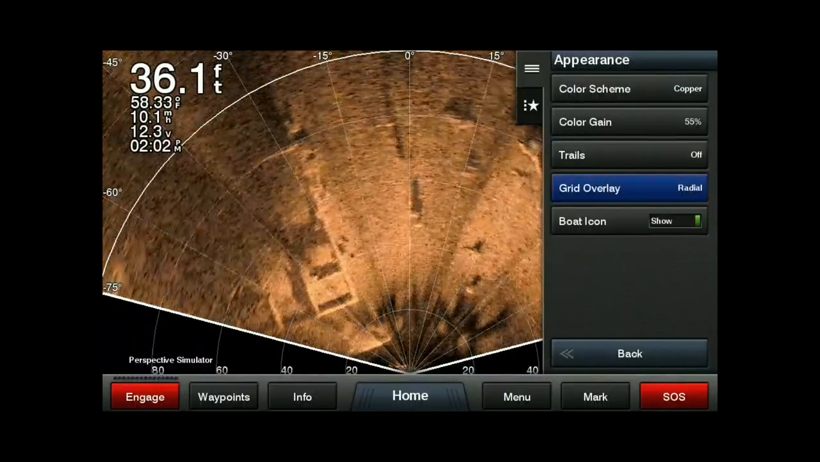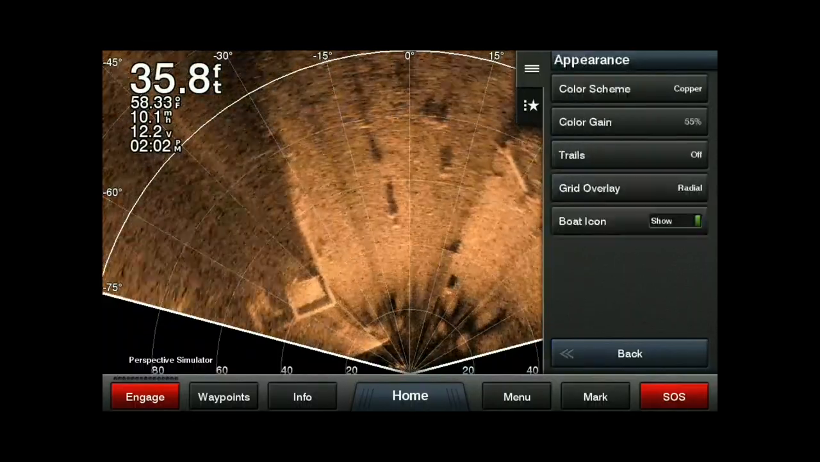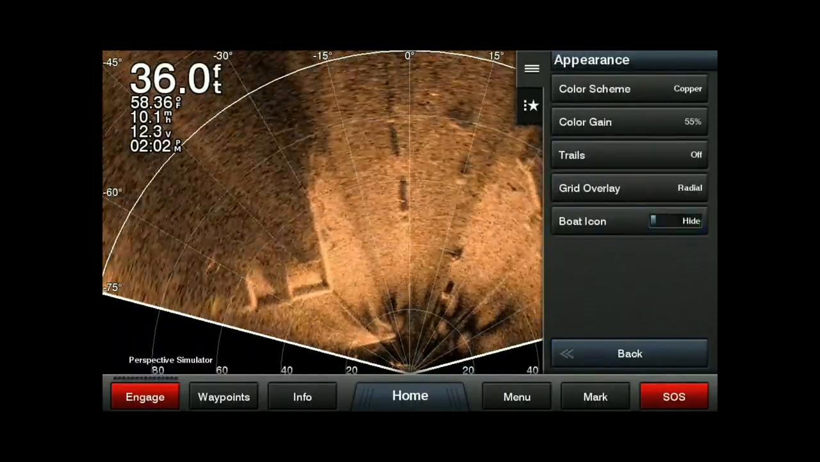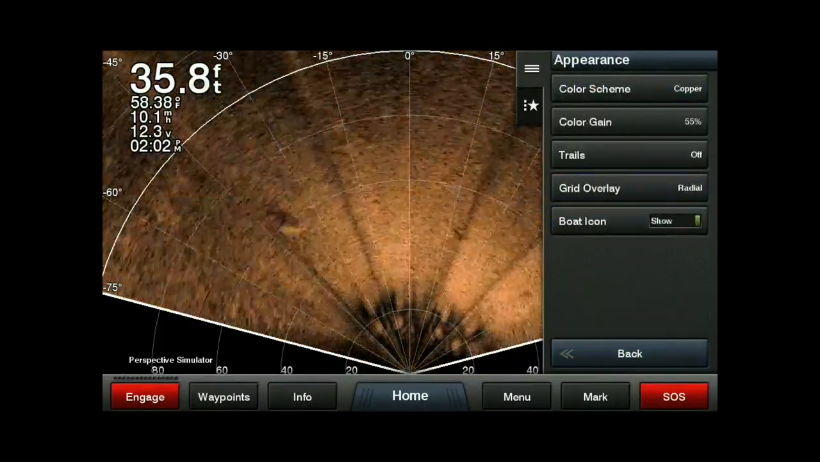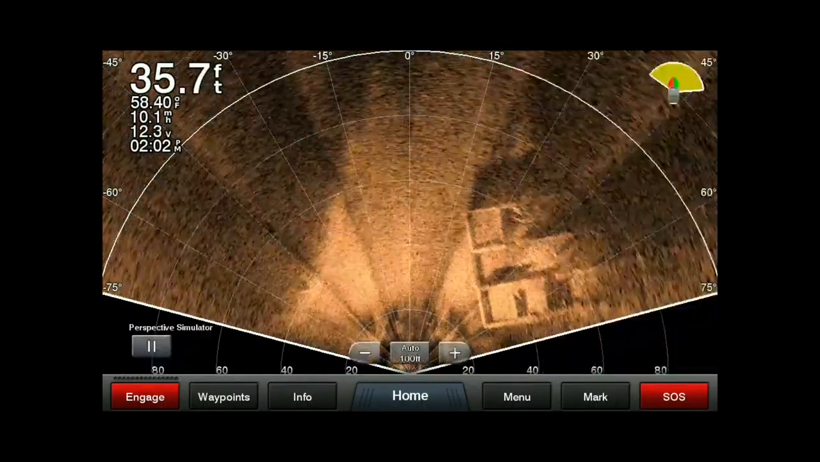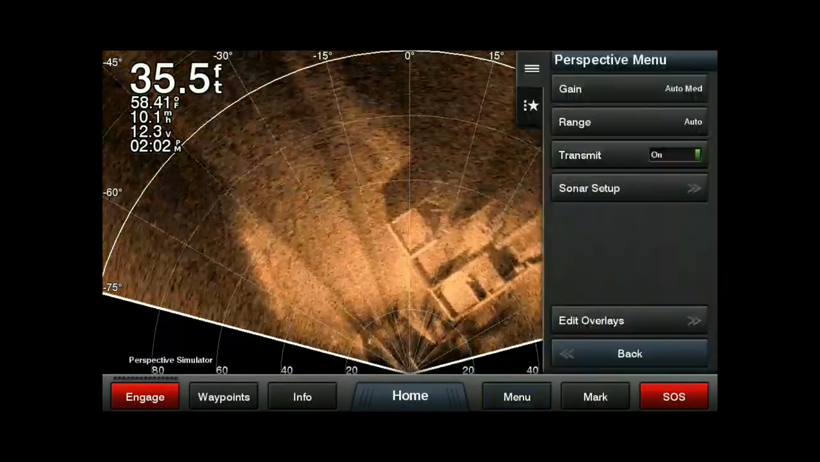Your boat icon, that's just up in the top right corner. I got to get out of the menu to show you that. So there, it's on. I'm going to leave that on just so we know kind of what direction we're facing there. So that's everything in the appearance.